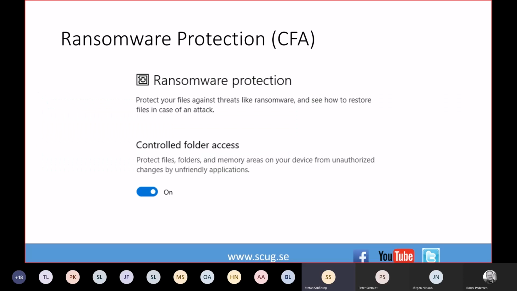Ransomware protection, also called controlled folder access. This came up when WannaCry and the other ransomwares were really high. What it does is block processes from renaming files which are not either Microsoft signed or on your trusted list. So as an admin, you need to take care of that. I'm going to show you that in a while.